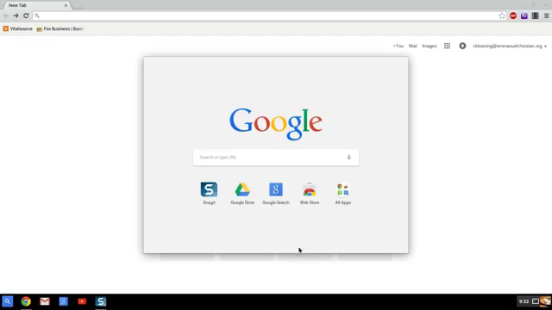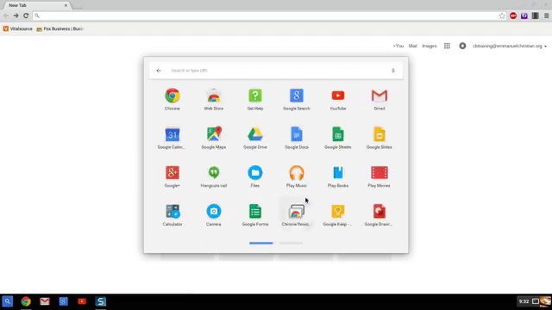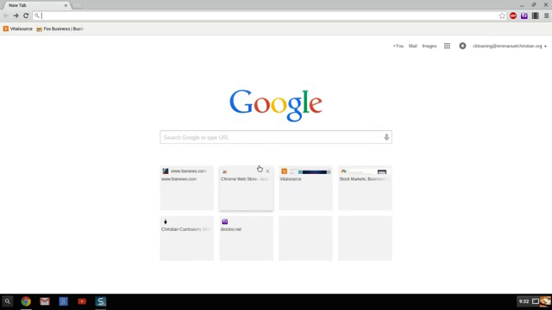So if I go into my launcher, the other place I can find my downloads is going into the launcher, all apps, and then under the files.